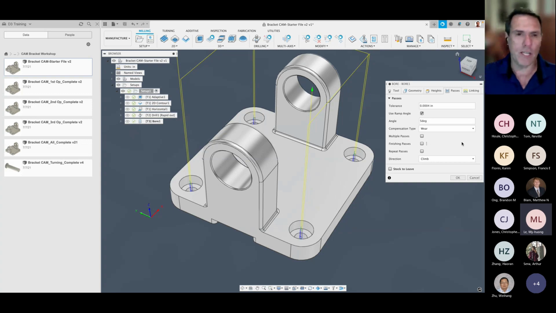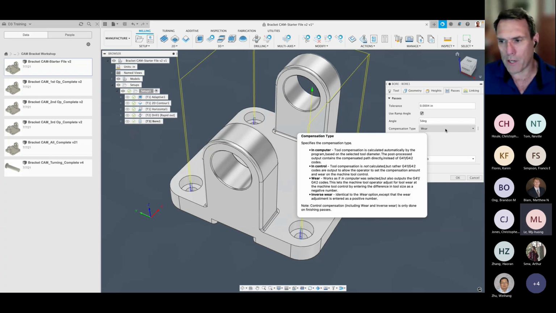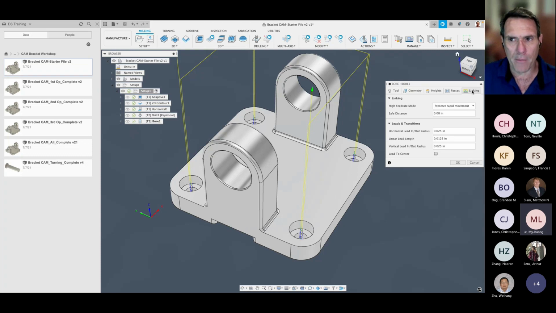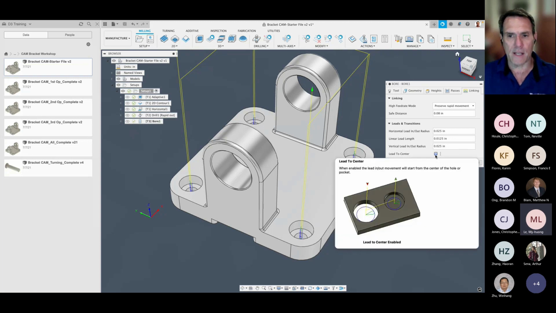Put that in your machine. It will modify the G code to compensate for that. So we're going to switch that to where operation. And then the final option I'm going to select is under linking, I'm going to click on lead to center.